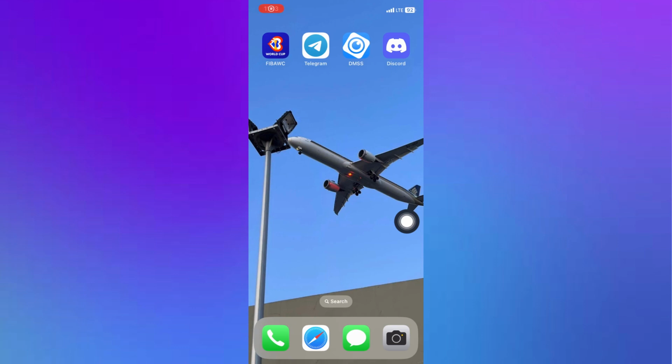For today's video, I'm going to teach you how to change profile picture on Discord without Nitro.